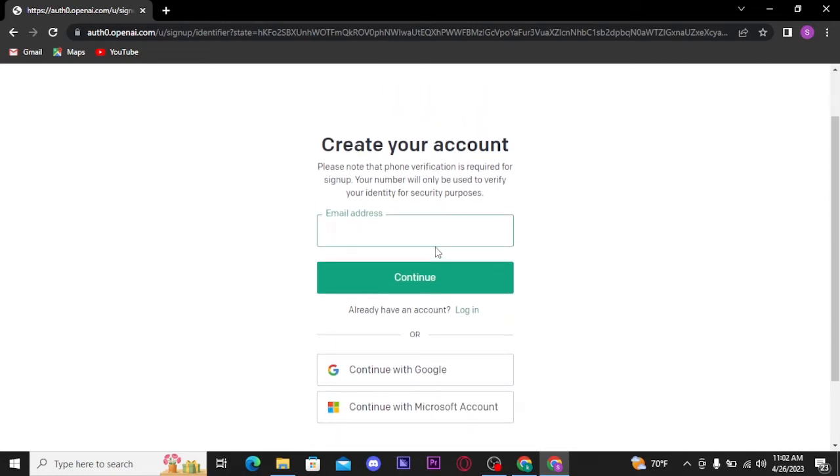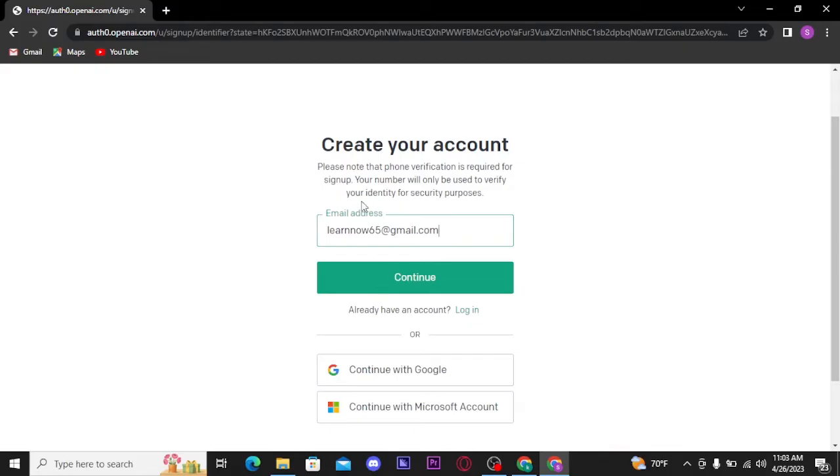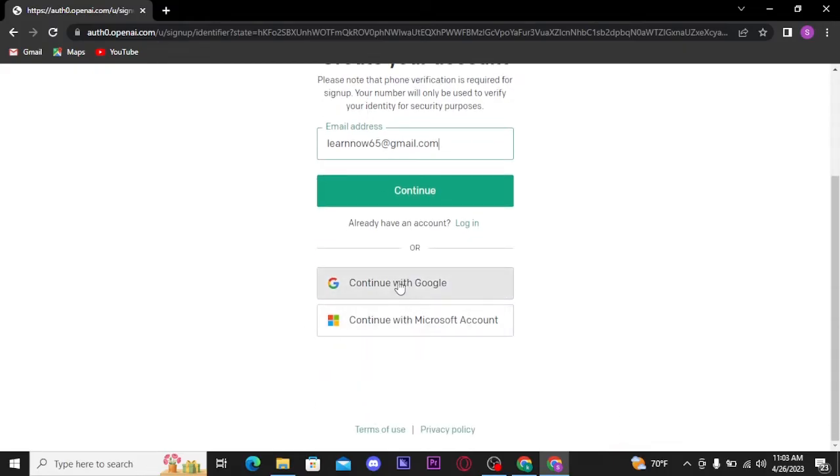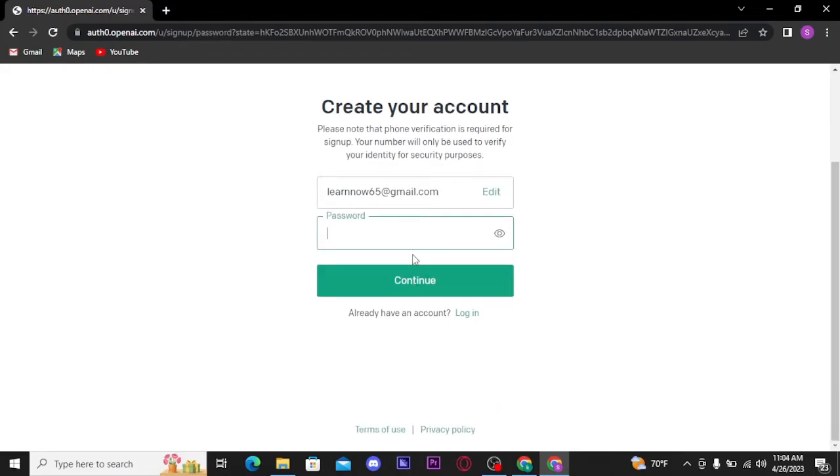Now there you have to type in the email address, or you also can sign up for ChatGPT using your Google or your Microsoft account. By tapping on continue with Google or with Microsoft account, you will immediately sign up for ChatGPT. Now if you have chosen email address to sign up for your account, then you have to tap on the continue button and there you have to create a password for your account.